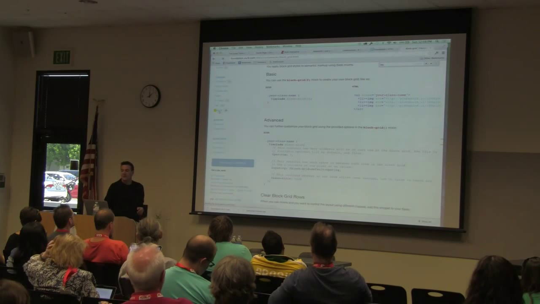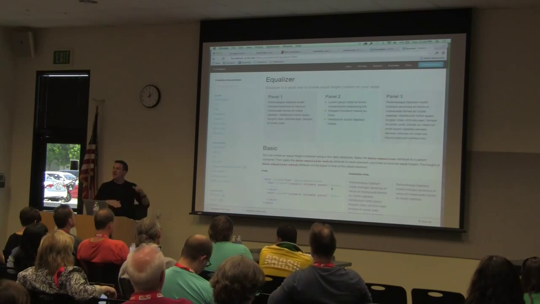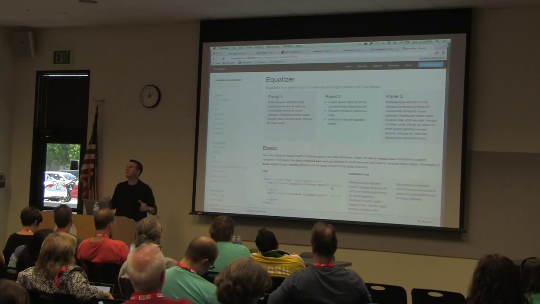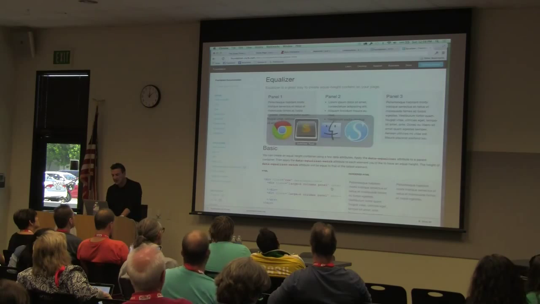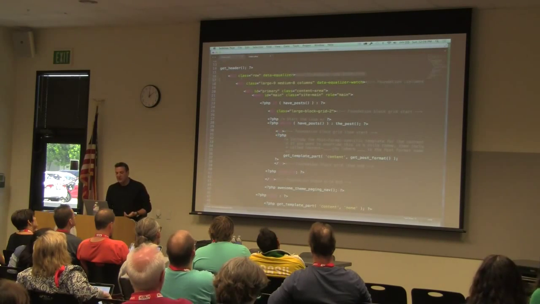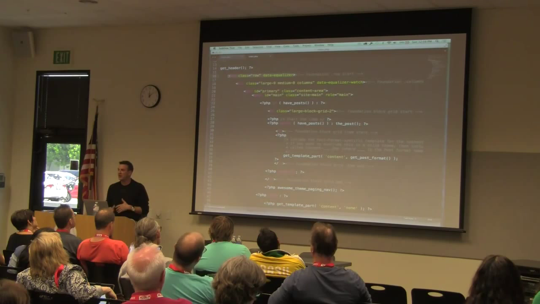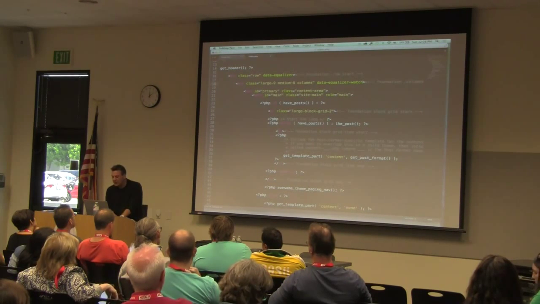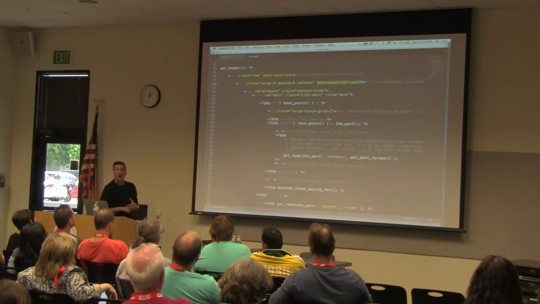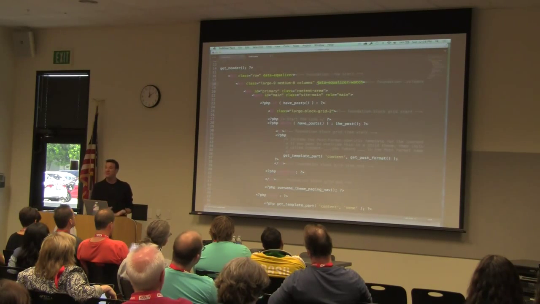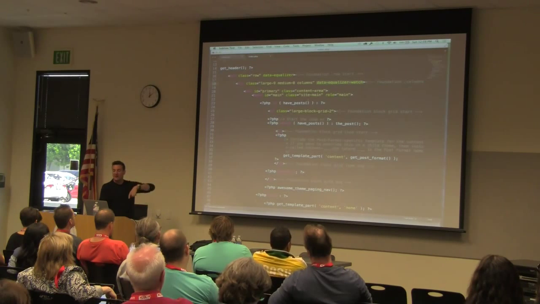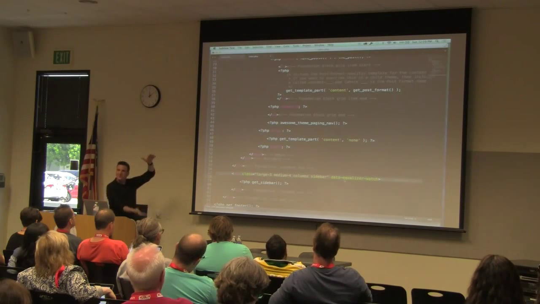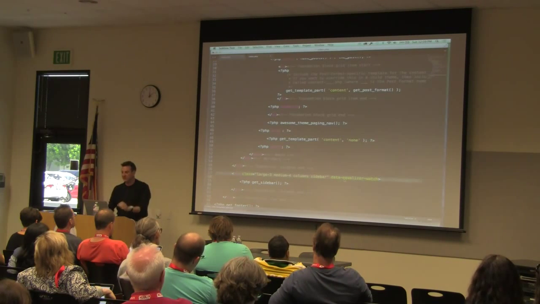There it is, Equalizer. Equalizer is a JavaScript library, and it's just meant to make all of something the same height. So what I've done here is I've said, in this row, I want this row to use the Data Equalizer, and then you do Data Equalizer Watch for the things that you want to be the same height. So I've attached Data Equalizer Watch to the content area and to the sidebar. And that's what's making them the same height. It's all built into Foundation.